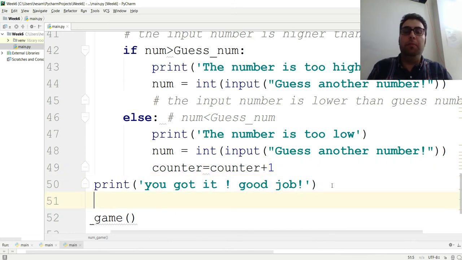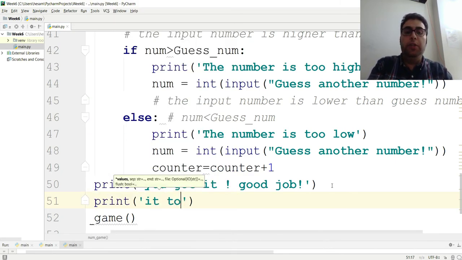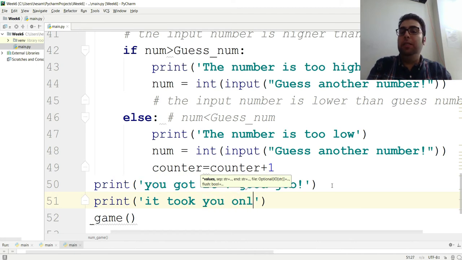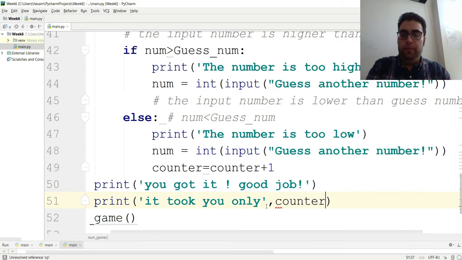That means when I'm done with the loop, I can simply go print: hello, it took you counter times to guess.